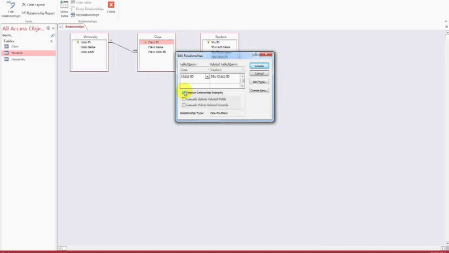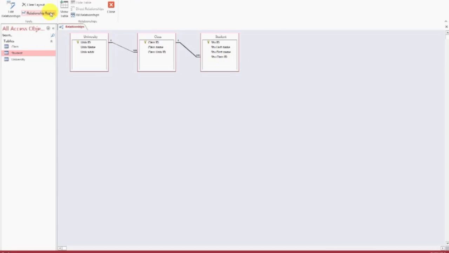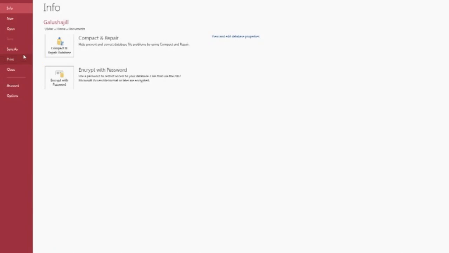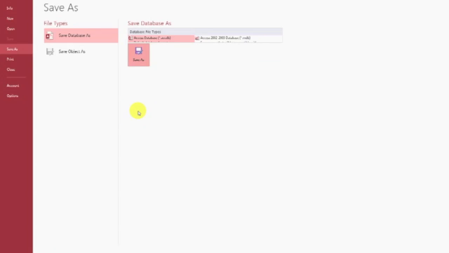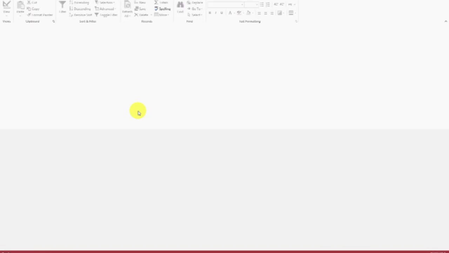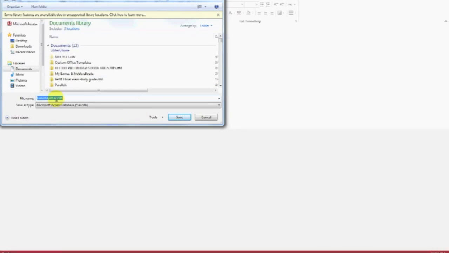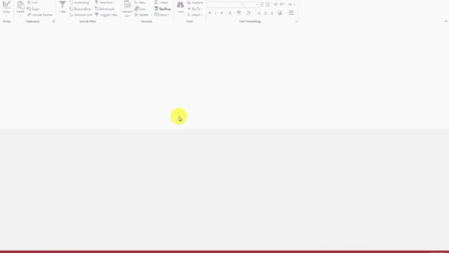Now always remember to save as, save your database as your last name, first name, Galusha Jill. Save it, and don't forget where you put it. And then completely get out of Access. And then you can upload your database to the assignment. So that's all there is.